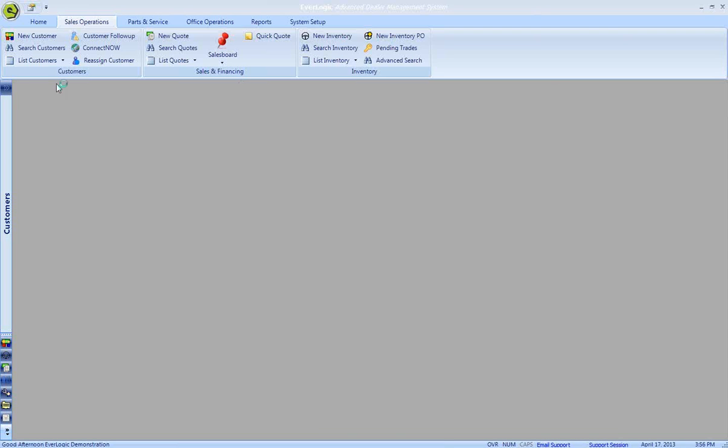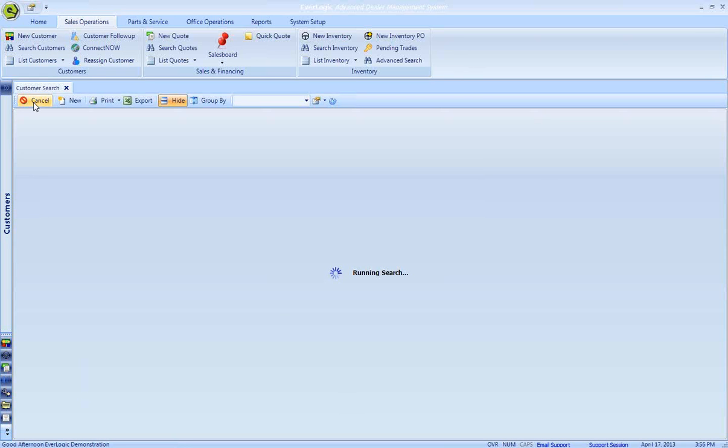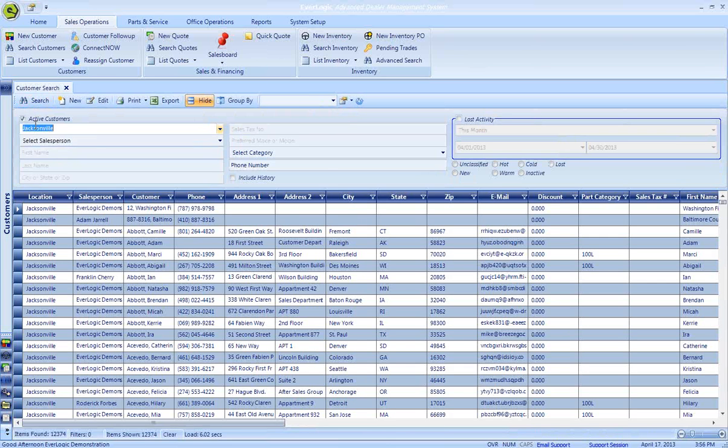What I want to show you is how to create a marketing list to your customer base using the Search Customers feature. So I click on that, I get a list. I want to produce a pretty broad list, so I'm going to select No Criteria and click Search. And that'll produce me a list of every prospect and customer that I have inside of my database. So you can see down here I've got 12,374 records.